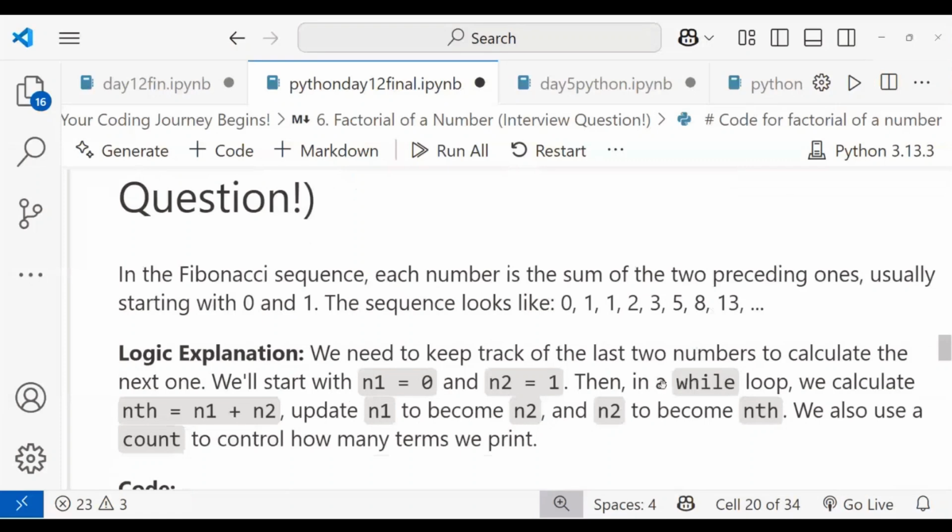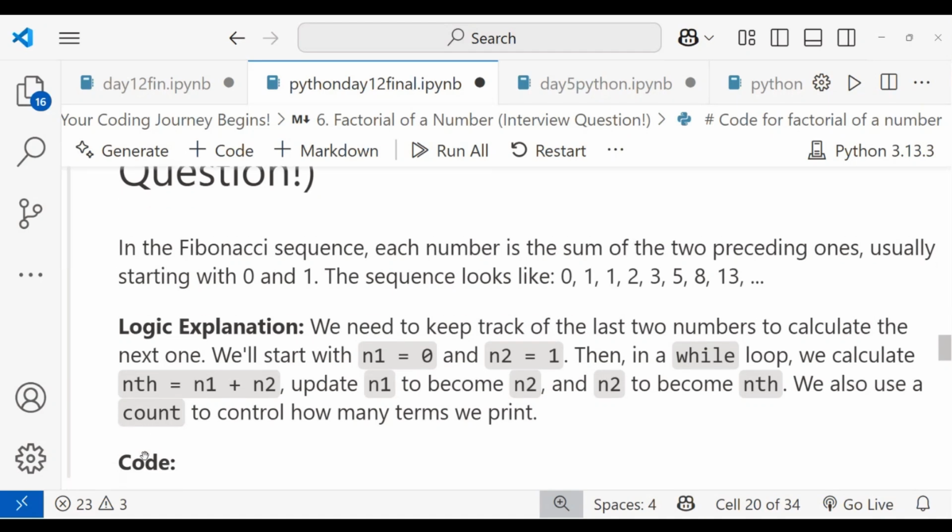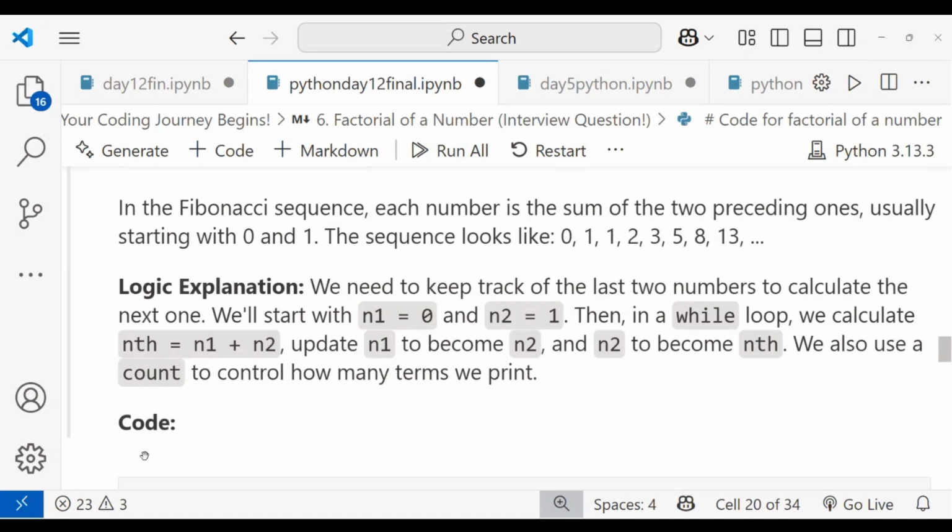What is the logic? We need to keep track of the last two numbers to calculate the next one. We start with n1 equal to 0 and n2 equal to 1. Then in a while loop, we calculate the nth value, that is n1 plus n2. Update: n1 becomes n2, then n2 becomes the nth value. This is the logic of your Fibonacci series. We also use count, a built-in function, to control how many terms we print. We learned the count method, a built-in function that counts the number you give, to get the count of that value.